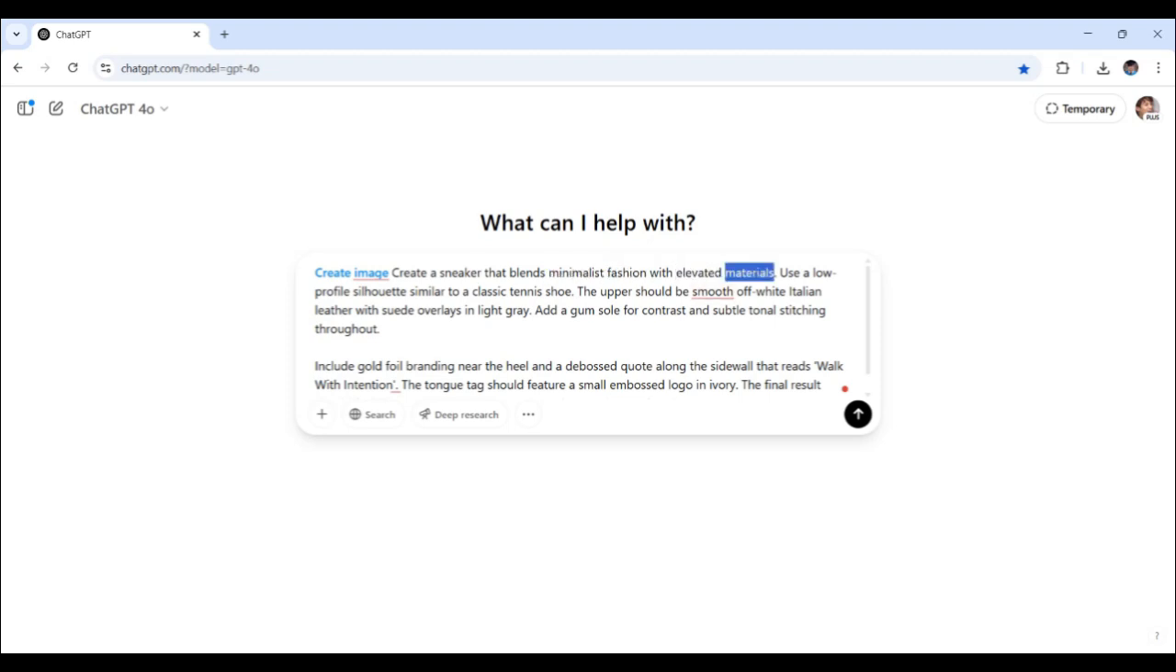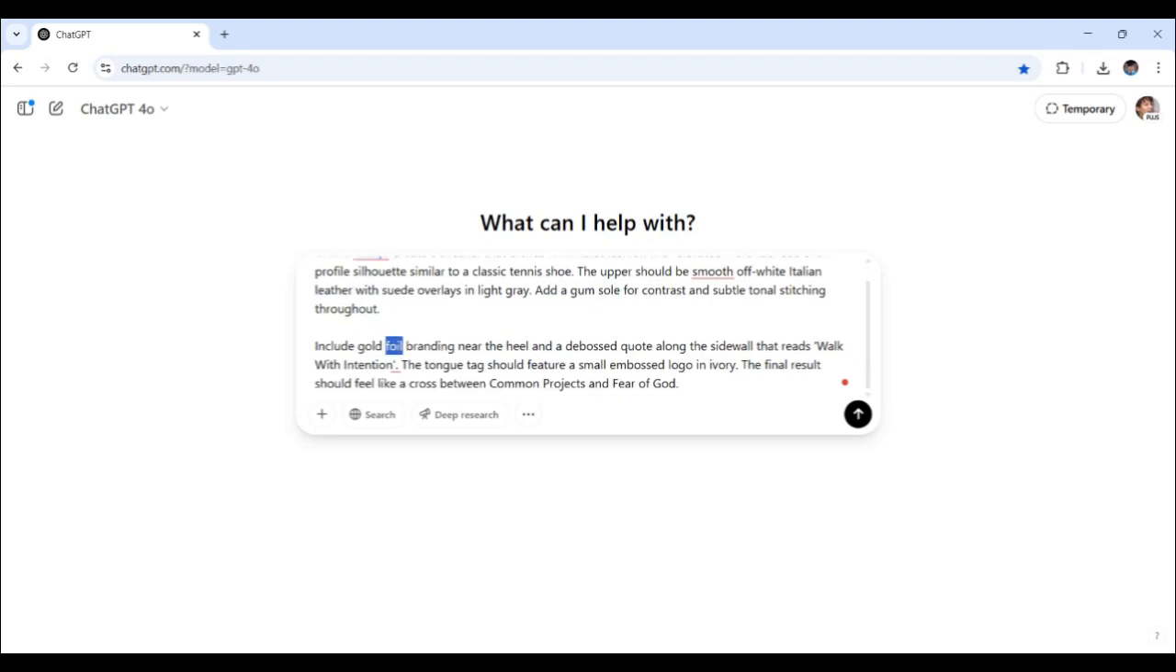Use a low-profile silhouette. Yes, classic tennis shoe. Upper smooth off-white Italian leather. Okay. Gum sole for contrast. Okay. Then include gold foil near the heel. All right. Then tongue tag. All right. Final result. Feel like a cross between Common Projects and Fear of God. Okay. Let's send this off.